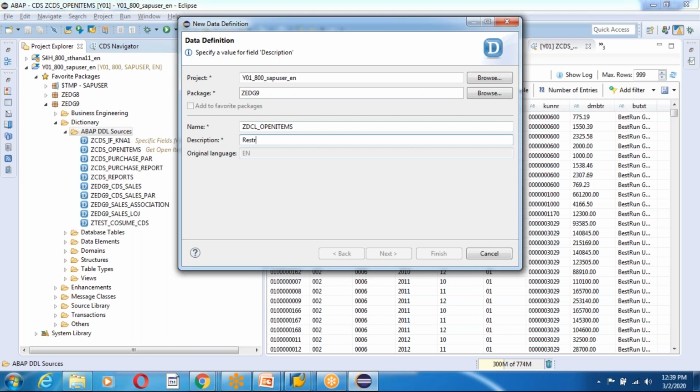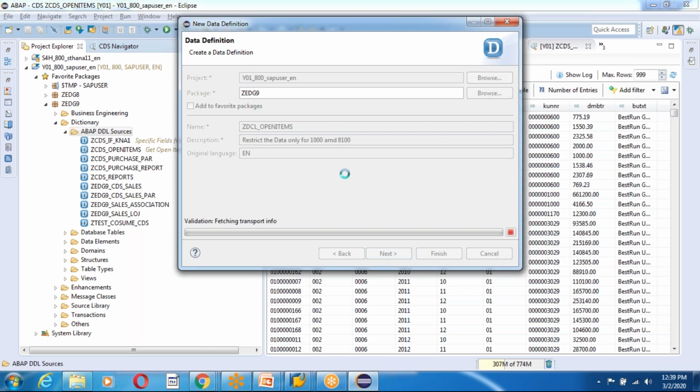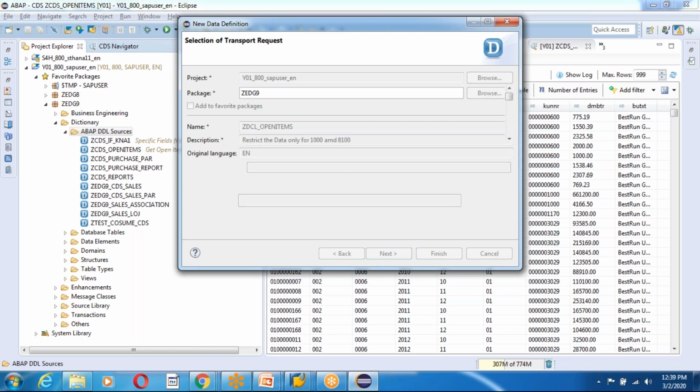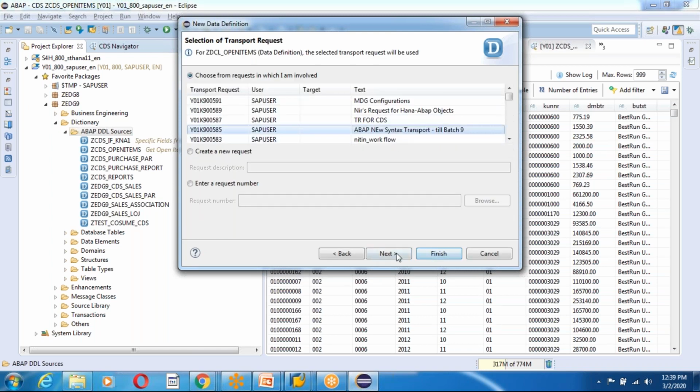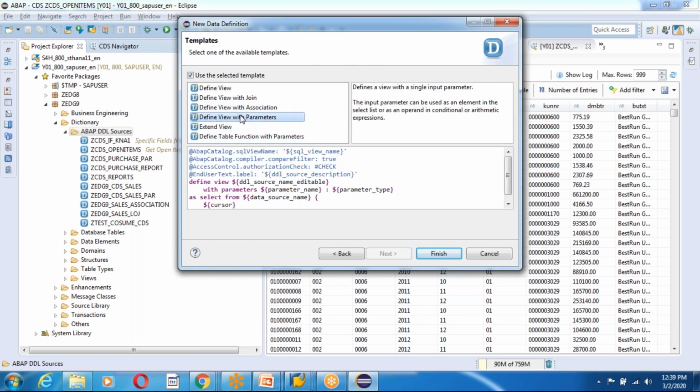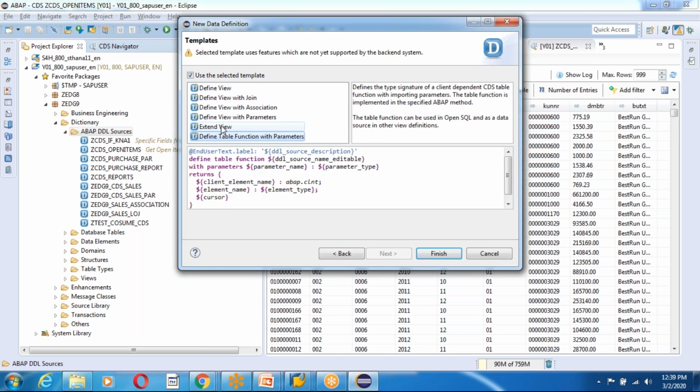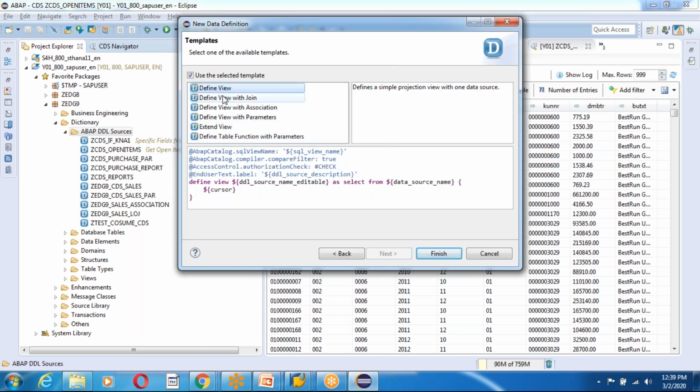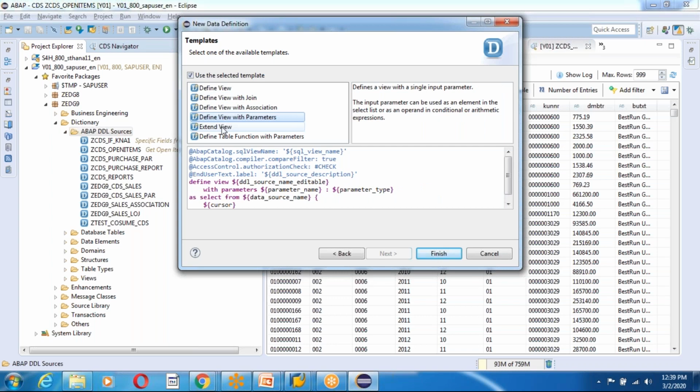So it restricts the data only for 1000 and 8001, 8100. And next, here it is important, so you select this new, but here you can see CDS with access control. Where is that? Oh, I think that is not supported.